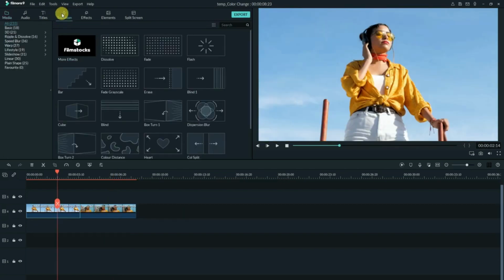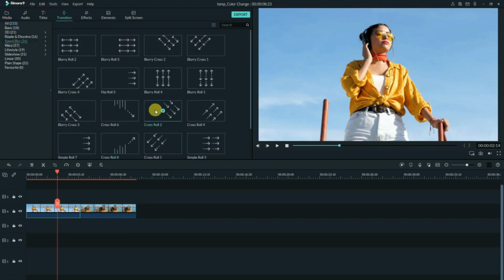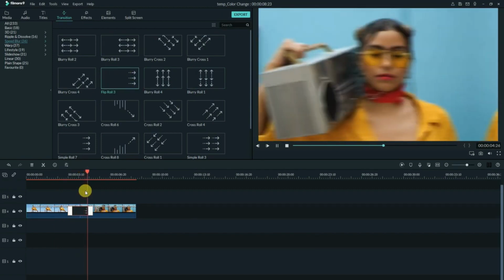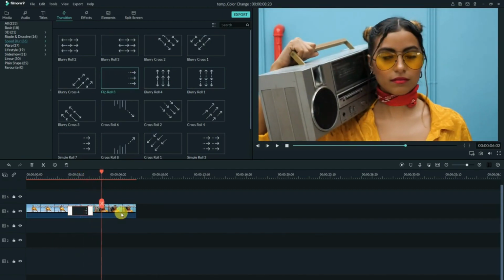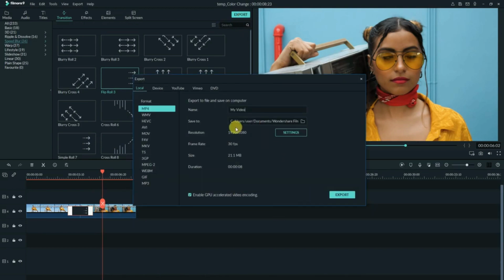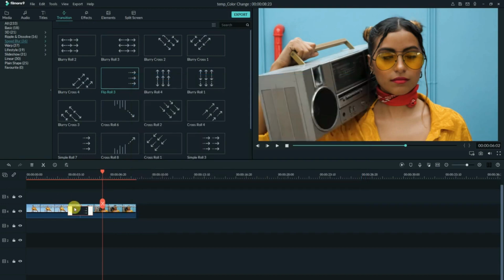After completing the trim of the footage, simply go to the transition menu. Then search for the transition Flip Roll 3, and put it in the center part between both footages. After finishing this procedure, export the footage.